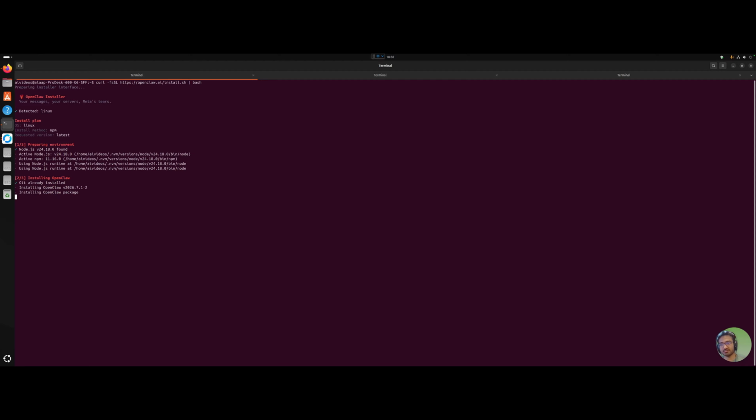You can see it says that Node.js is already found, so is Git. Node.js I showed you how to install, but Git, if you don't have it installed, should be pretty simple to install. Regardless, most Linux distributions come with Git pre-installed.